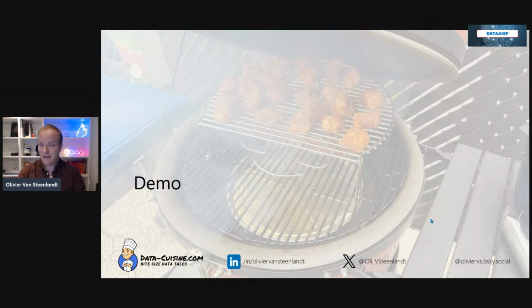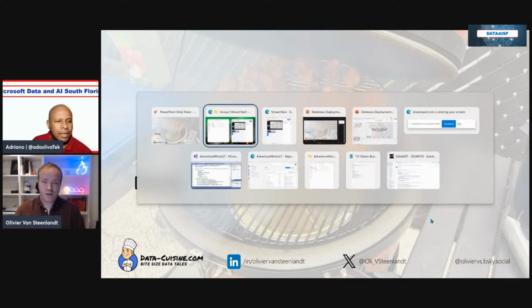So it is demo time. Let's try to get some smoke out of Azure DevOps or out of my laptop. Might be the case as well. So what are we going to do?